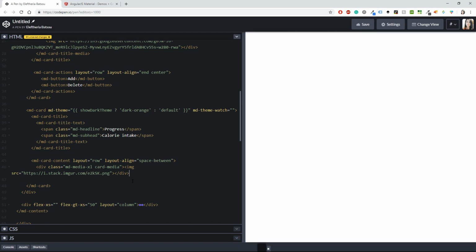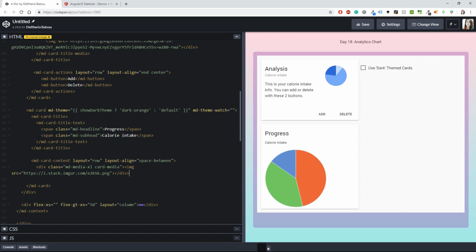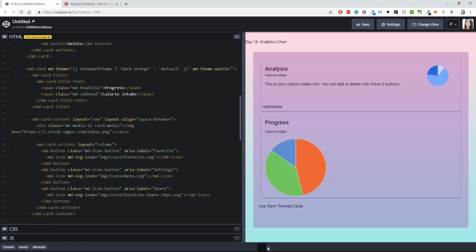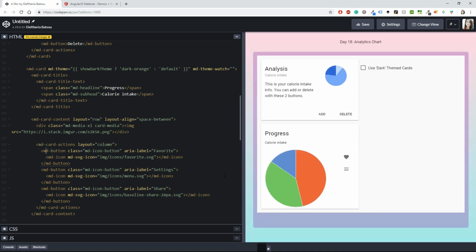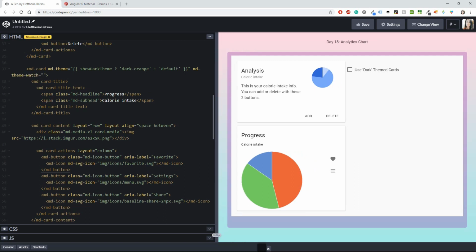Cool. I'm also having an image. Again, as you can see, it is quite simple. You don't have to do a lot of things. Now, for our empty card, before we close it, we have to add some actions. Wouldn't you agree? And these actions are going to be maybe 3 buttons. So I have a column, and then inside this column, I'm going to have the 3 buttons. Cool. It is a favorite, a menu, and a baseline share. You can change them, of course, you can add whatever you like, but for me, these are simply going to be my buttons.